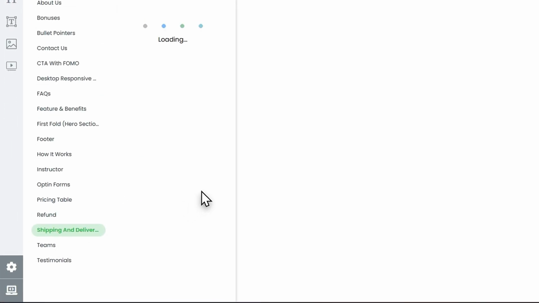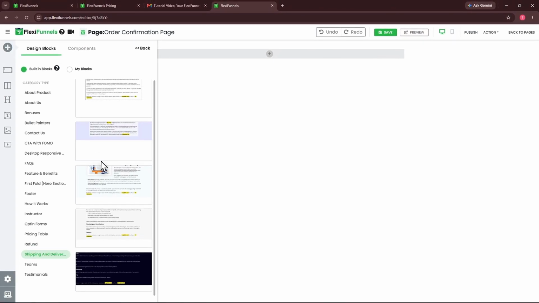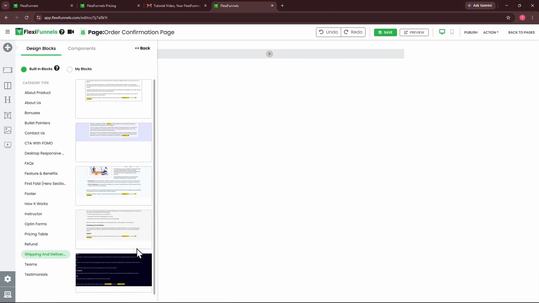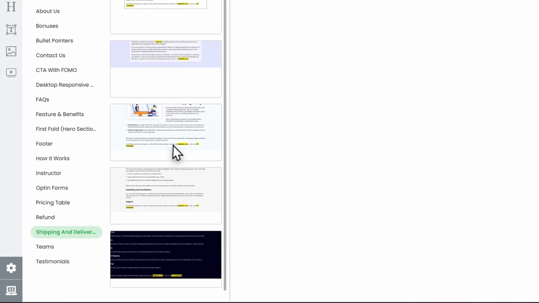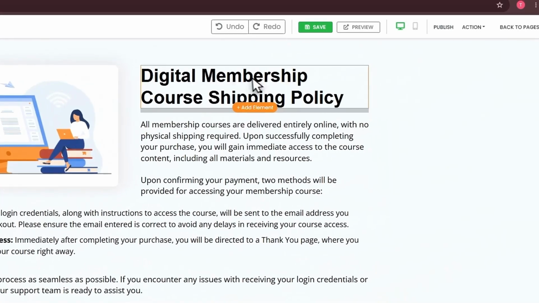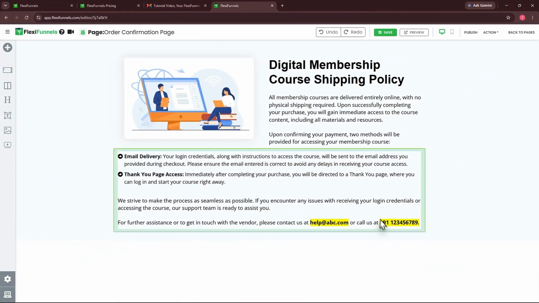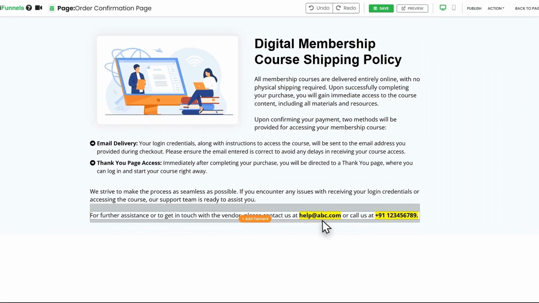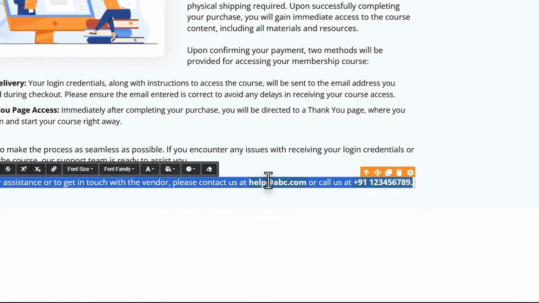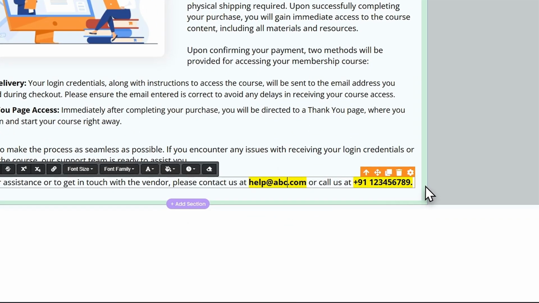Inside, you'll find multiple pre-designed templates to choose from. Feel free to browse through them and select the one that best matches your brand and layout preferences. For this tutorial, I'm going to use this template right here. Simply click on it and it will be added to the page automatically. Once the template is added, you can now fully customize it to match your design.